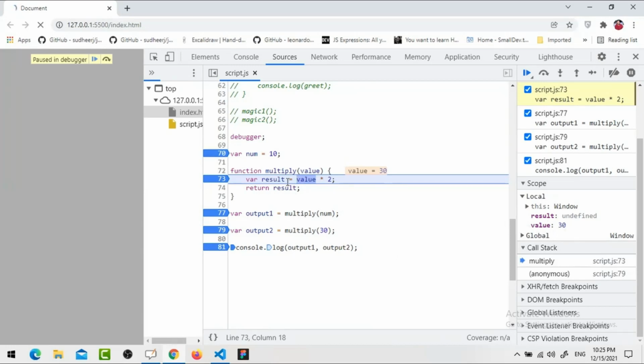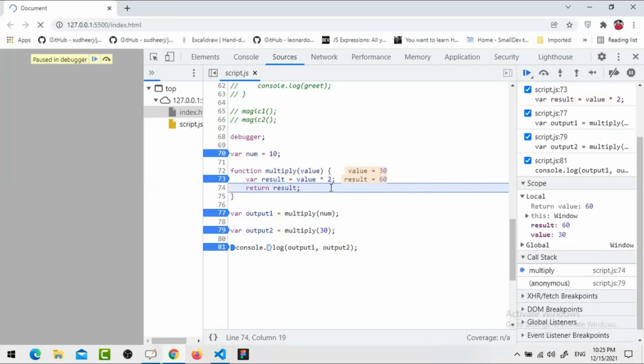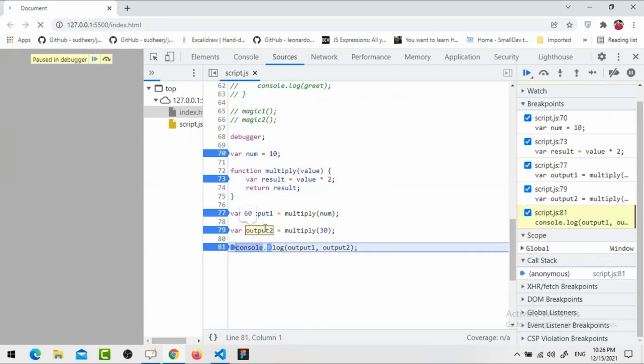Right now, this expression is not evaluated. Once it is evaluated, it will be assigned to the result. So right now it is undefined. Now see, this got assigned to the result. Updated value is 60 and it is going to return 60 only. Again, control will go back to output 2. So here the output 2 value is now 60. So output 1 is 20, output 2 is 60.